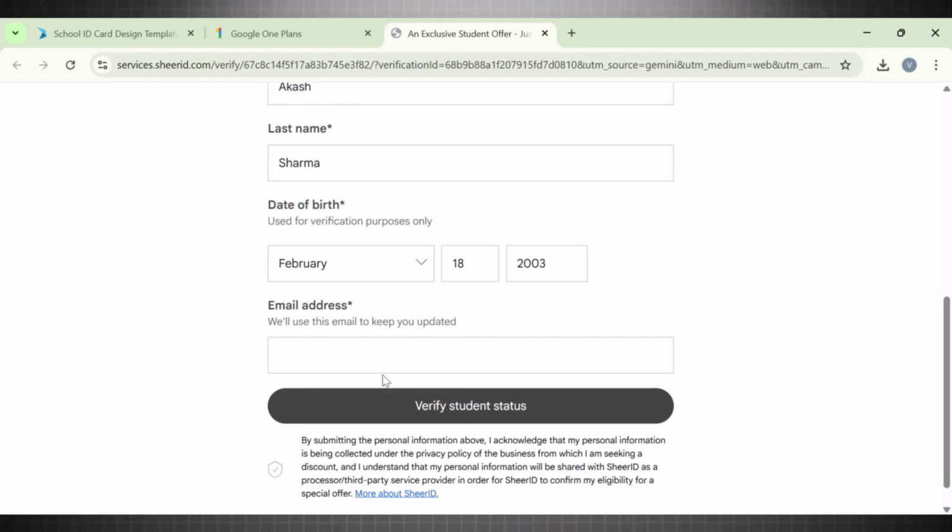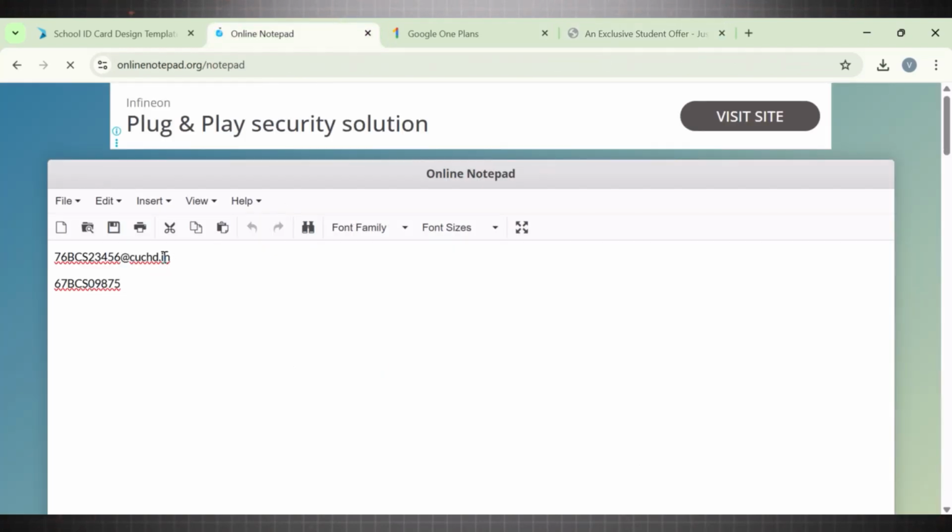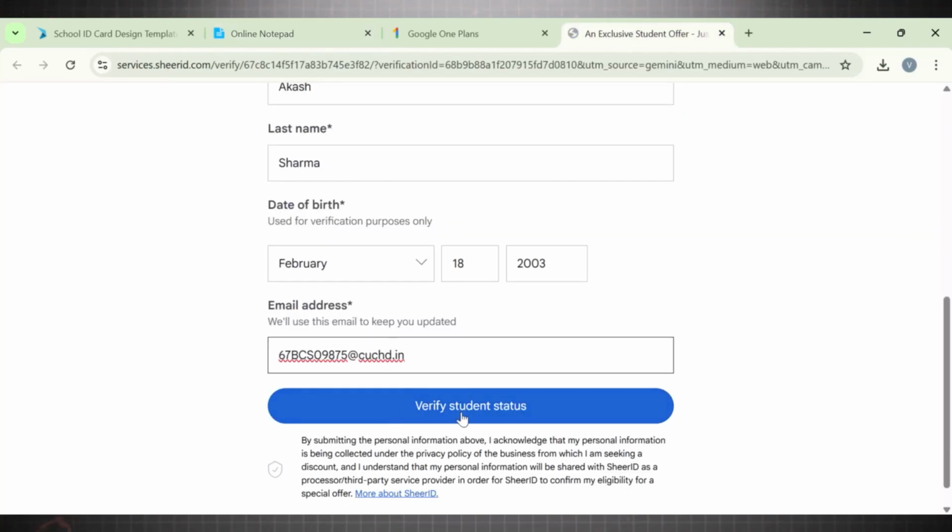Now is the time to enter our school email here. Remember, we created a school ID earlier for our ID. Use same ID and add at the rate of chud.in. This is an example of the email you will use. The numbers of ID and email must be same, otherwise you will get error. Copy the email now and paste it in your form.